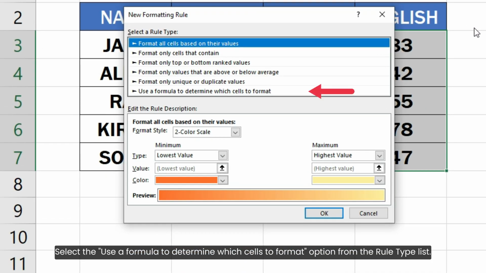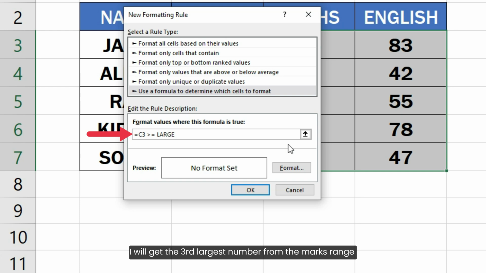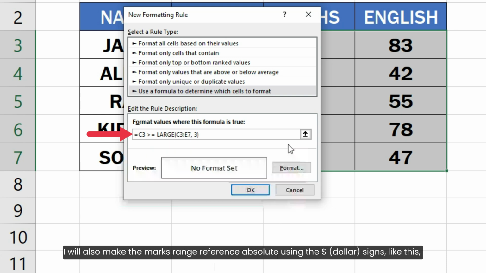Select the Use a formula to determine which cells to format option from the rule type list. Now we need to enter a custom formula that returns either a true or false value. I will get the third largest number from the marks range and compare it with the first cell in the range, cell C3. Excel will automatically apply this formula to the remaining cells in the selected range. I will also make the marks range reference absolute using the dollar signs like this so that it does not change when Excel applies this formula to other cells.